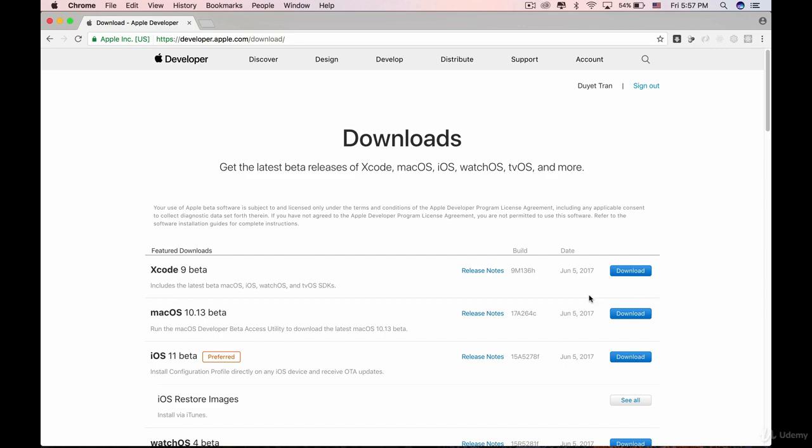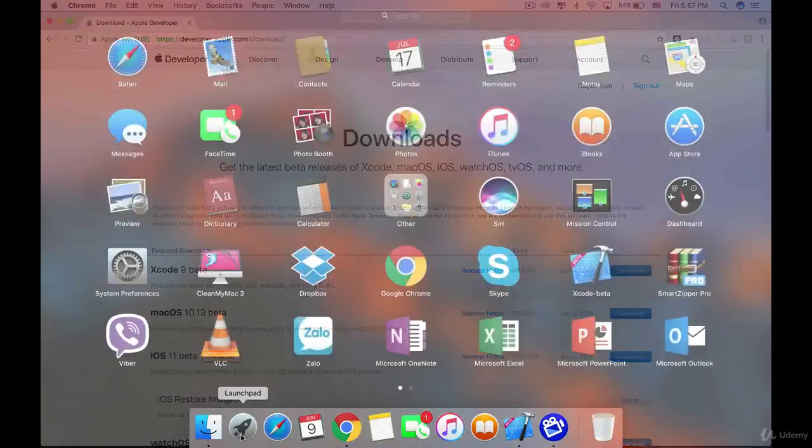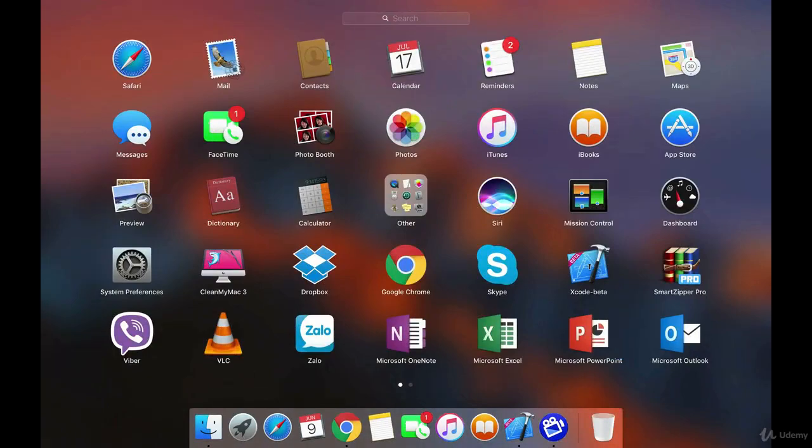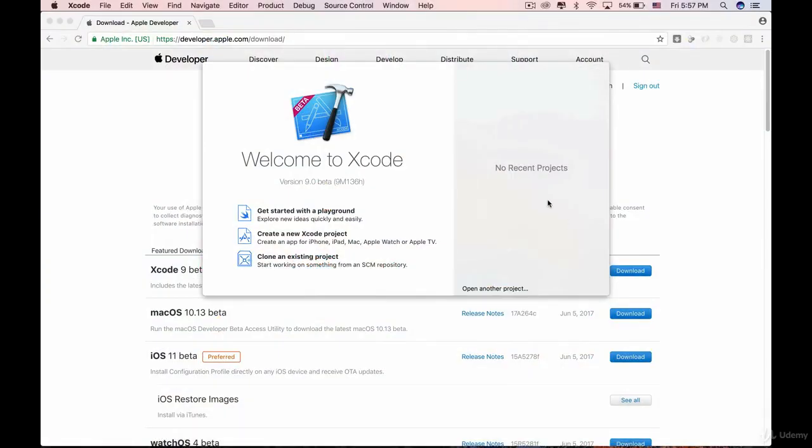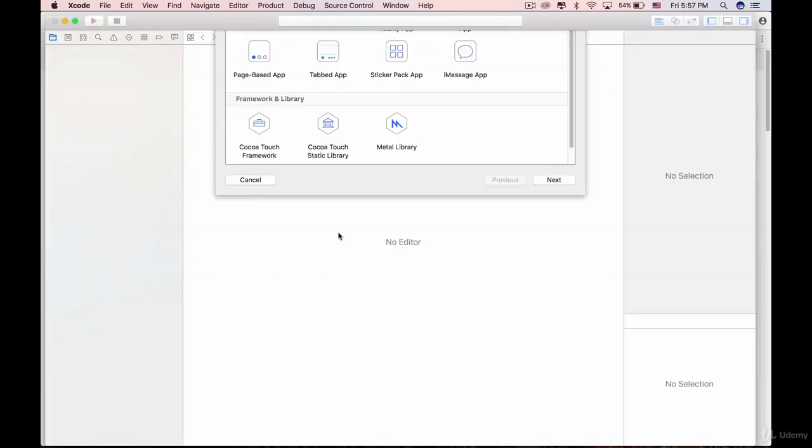Once you finish installing Xcode, you can find it in the Launchpad. Alright, let's open it. When first opening up Xcode, you will notice a few options and the version of Xcode. Let's create a new project.